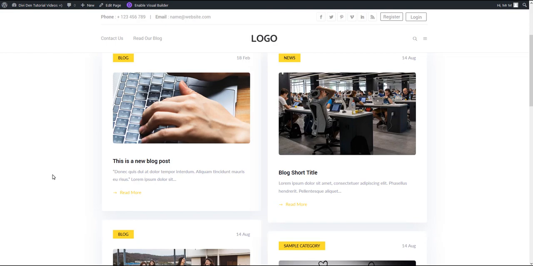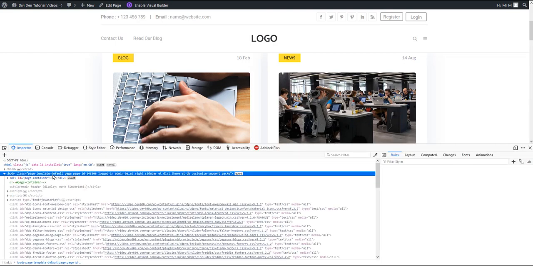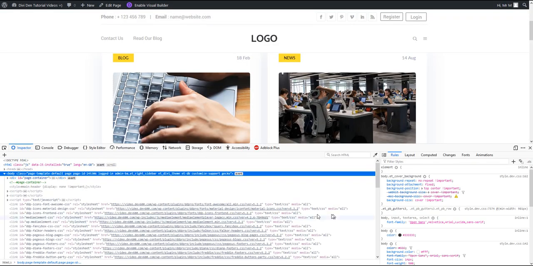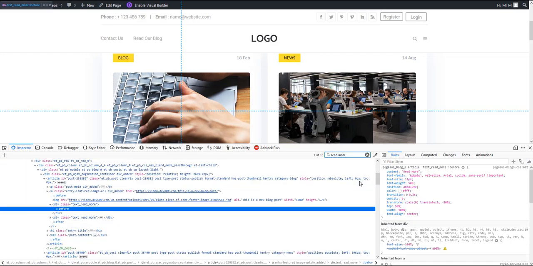The first thing I'm going to do is to press F12 on my keyboard. This is going to open the developer tools. And here's the search box, and I can just type in read more. This is going to automatically select the element for me. Here it is, and on my right here I can see the CSS for that element. And by the way, the read more text is added using the CSS pseudo class, so in order to change the text we are also going to use the CSS.